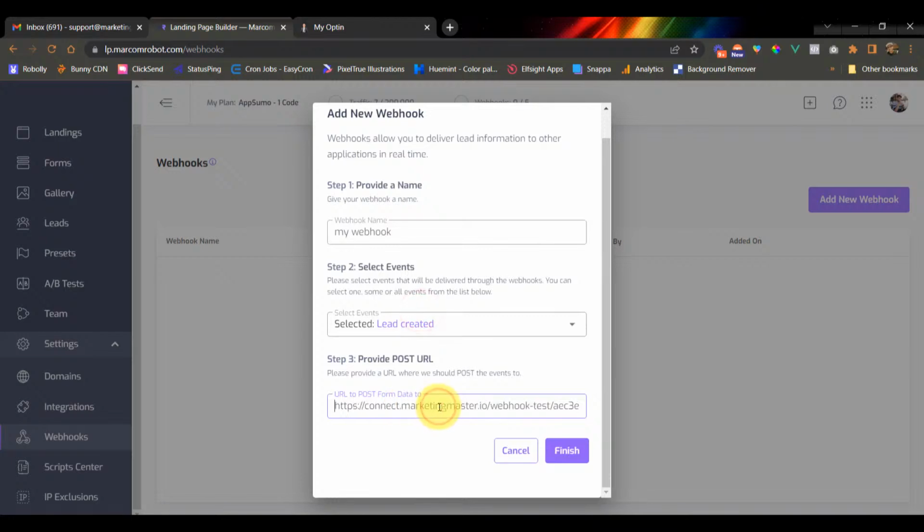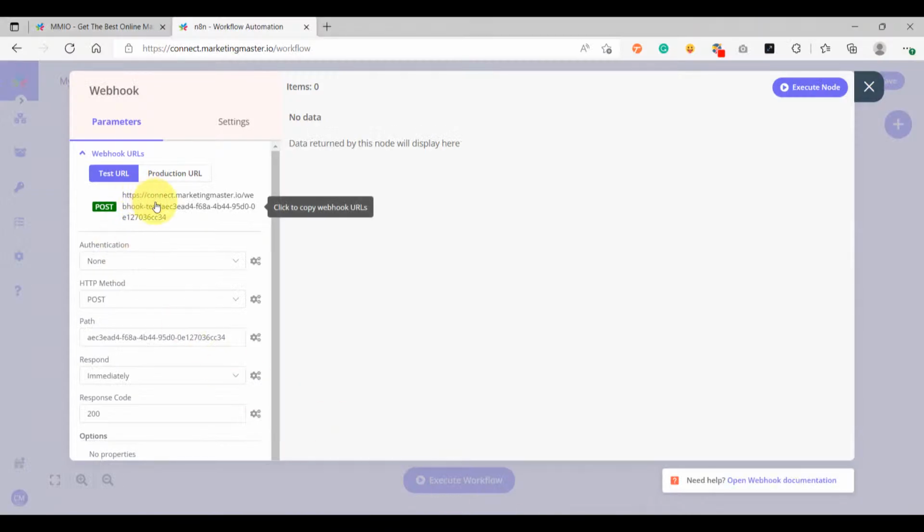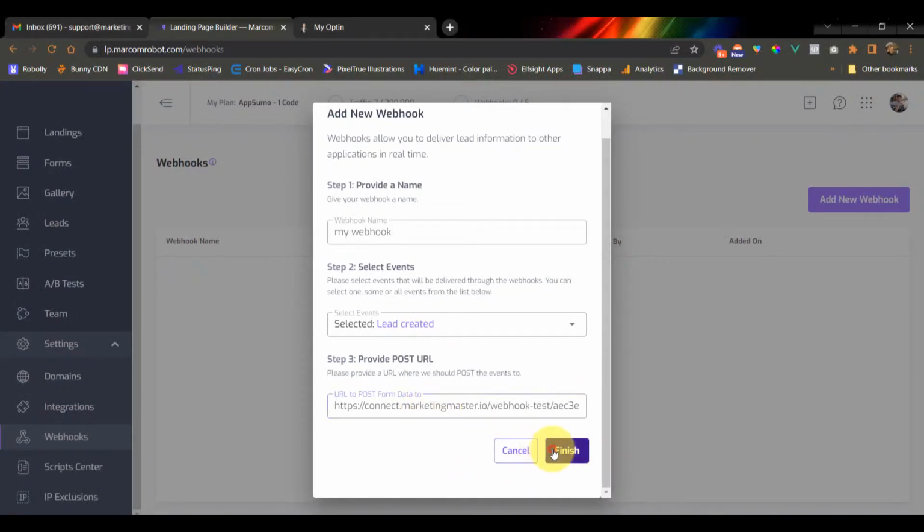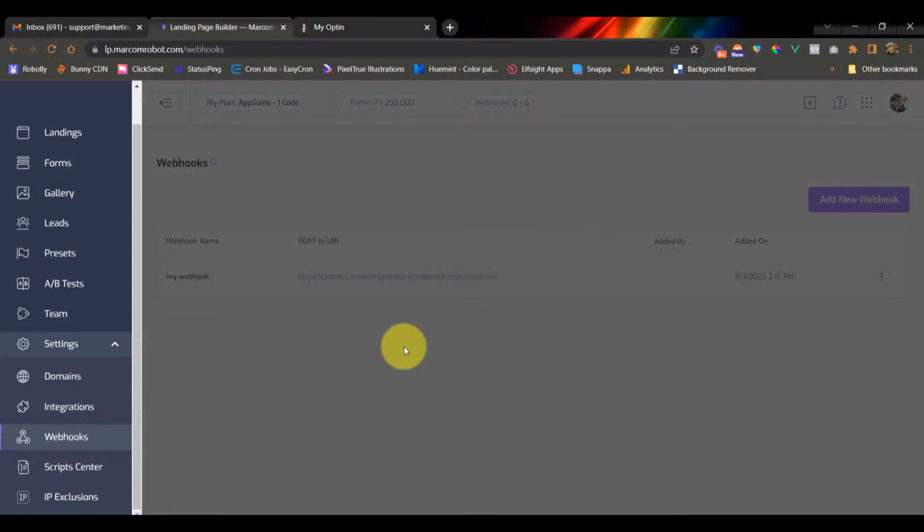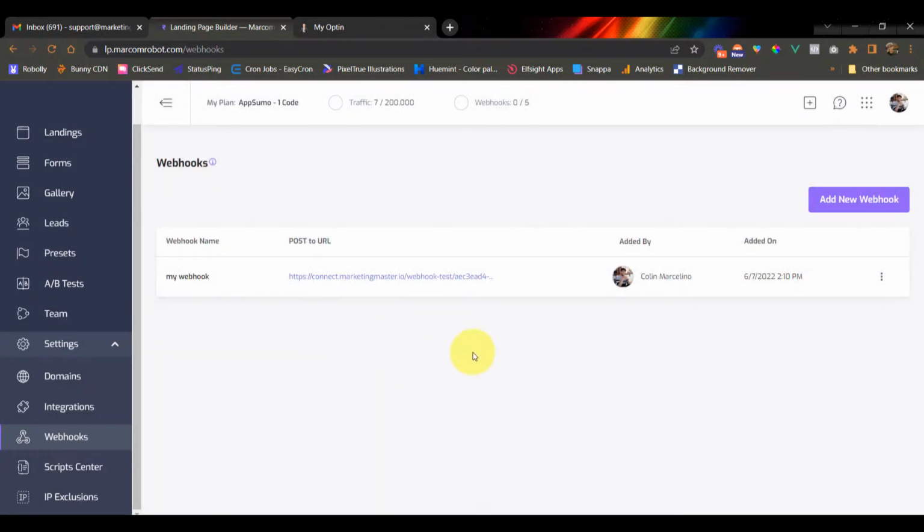Okay, so this is the MMIO Connect webhook. If you remember, this is where we copied that webhook URL. Now click Finish to finally create your webhook URL. Now it's time to test our webhook if it's working or not.